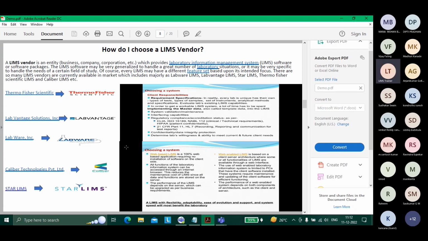Starlims uses .NET. Thermo Fisher Scientific, I think it's Sample Manager, uses C Sharp. So at least you should know the basics. Even if you don't know the functions, you won't be able to write the code. You need to automate the calculations. I think I was able to answer your question, right?